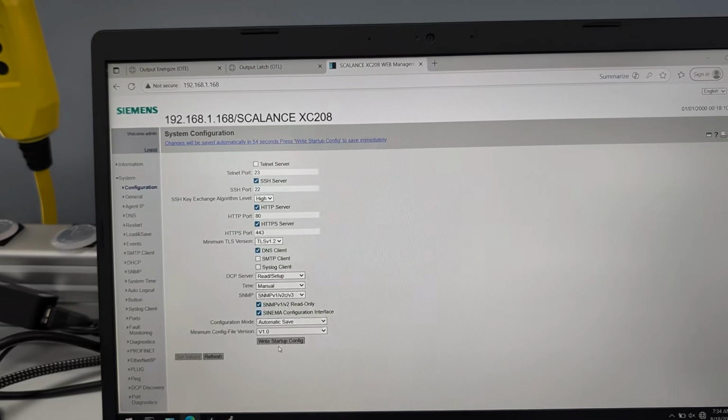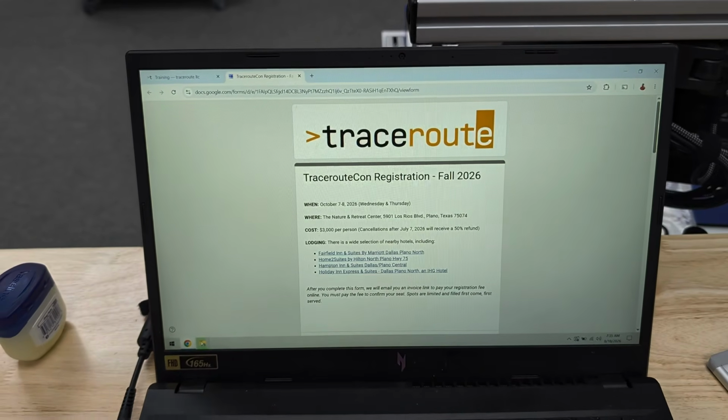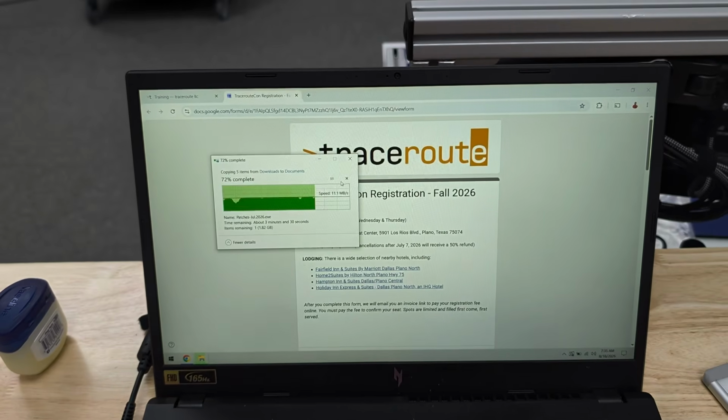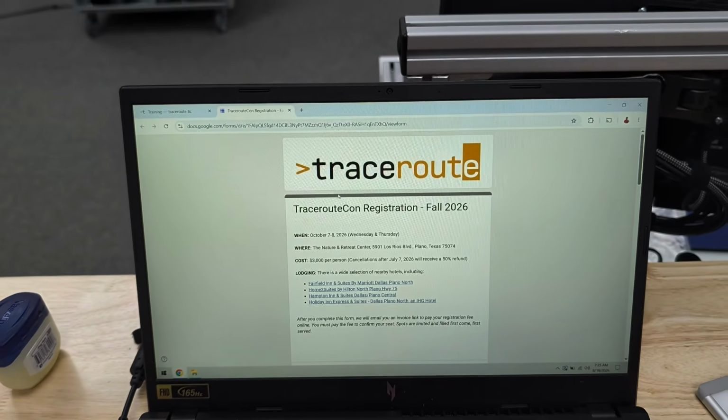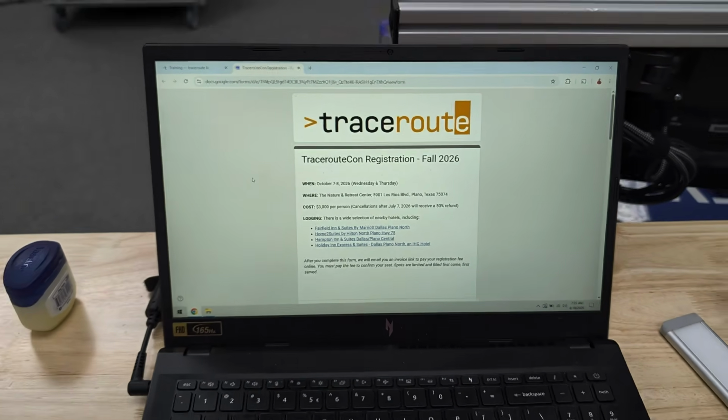And then we'll go ahead and save those changes. And then I'm going to go over here. First of all, I'm going to cancel my file copy. And we're going to get a good trace.